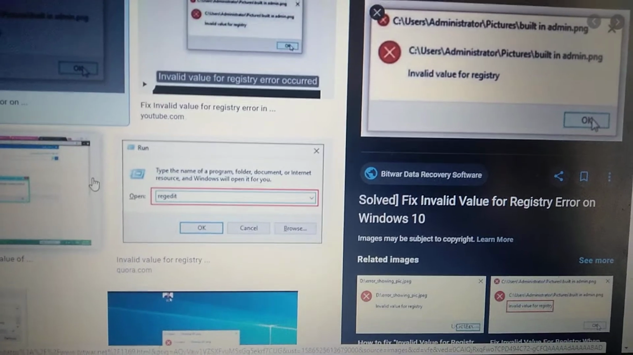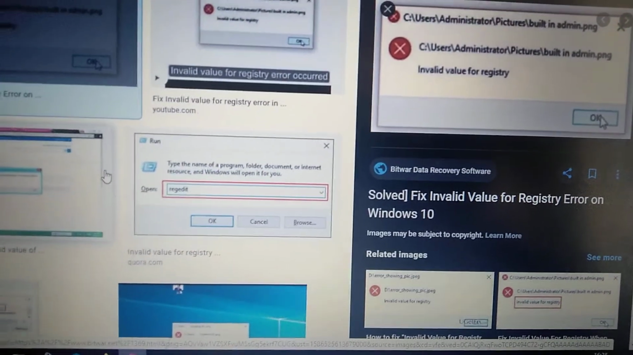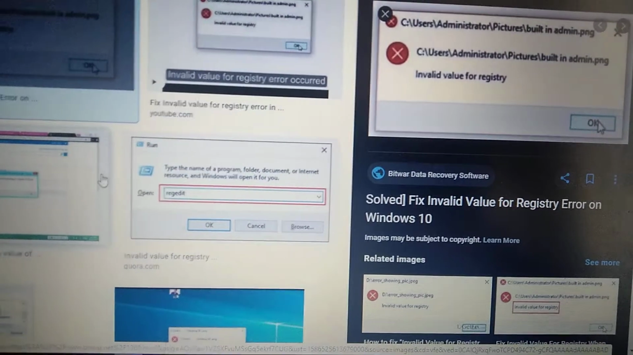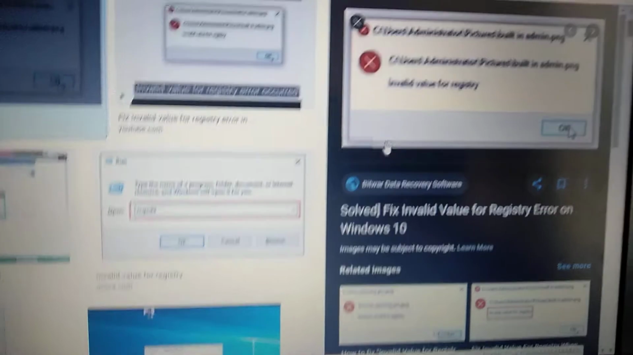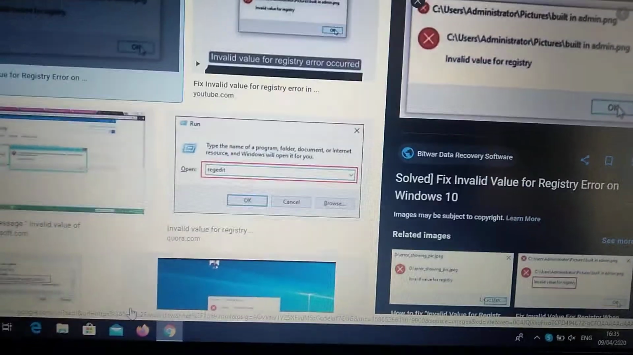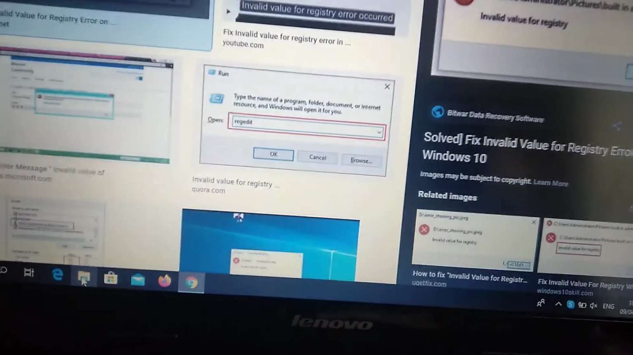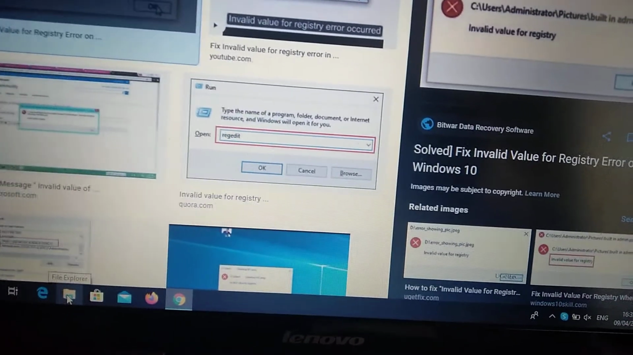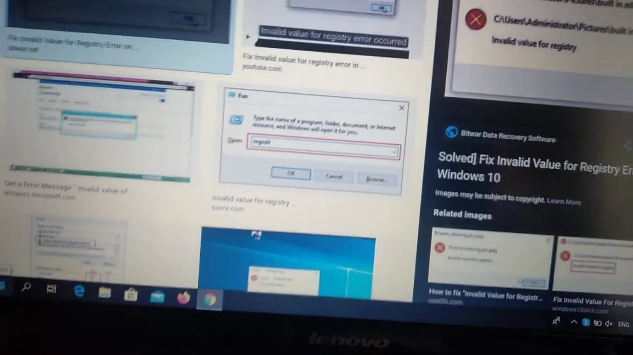Here you can see it in Windows 10. This error was named Invalid Value For Registry. So how can you fix it? First you need to know that you can also see this error when you try to open some pictures and it won't open them, but you see this error. So how can you fix it?